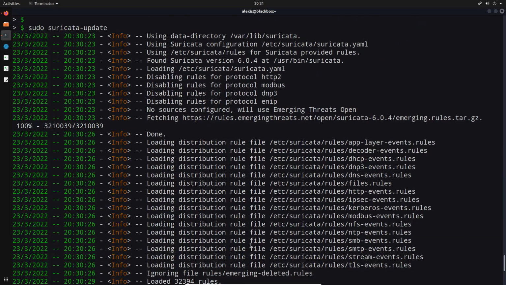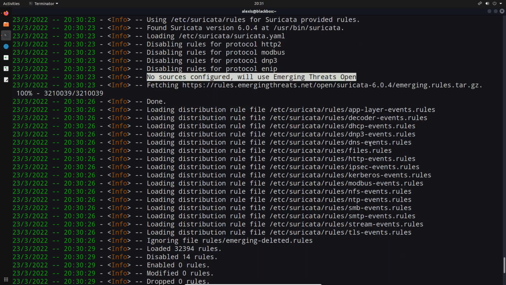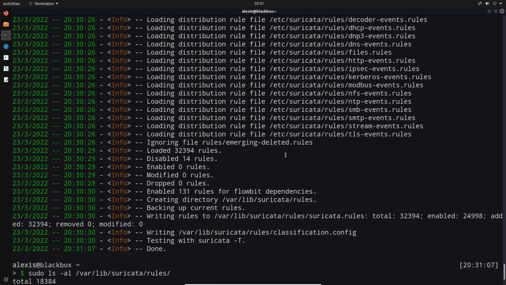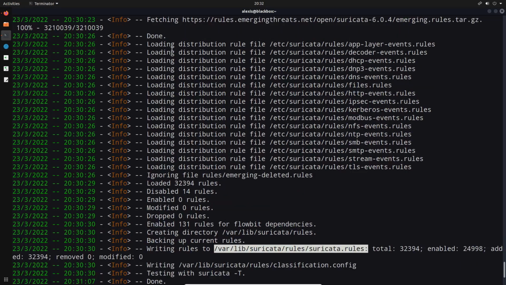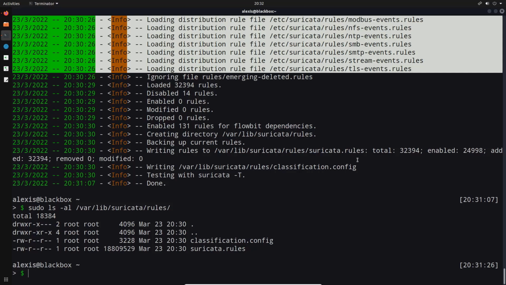If you take a look at what was displayed here, you can see that no sources have been configured. I'll explain that in a second. It's going to fetch the latest rules from emergingthreats.net. These are Suricata rules, these are Emerging rules, so that's great. It's then going to load the distribution file and ignore that file there. So that is done. Enabled 131 rules for flowbit dependencies, creating the directory, backing up the current rules, and then writing the rules to suricata.rules. So it's going to add all the rules from these rule sets into suricata.rules, which is really, really cool.